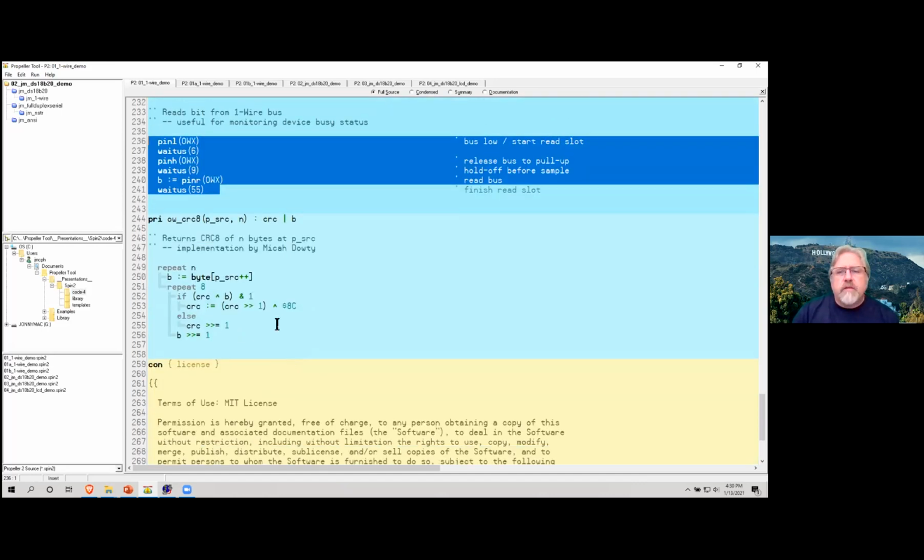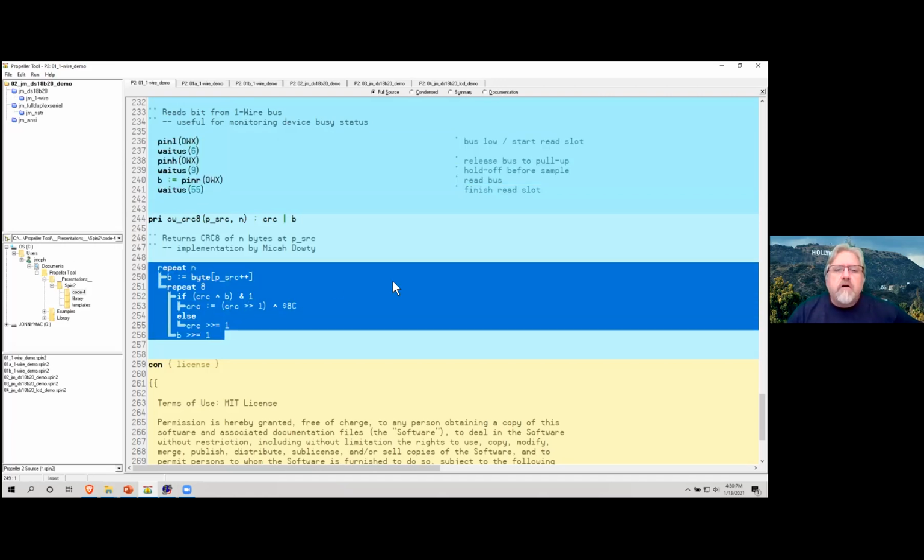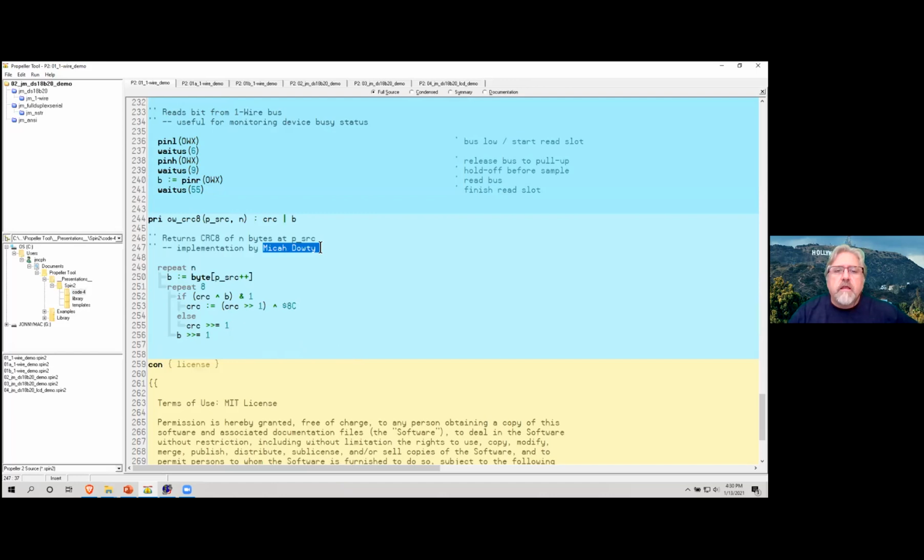Finally, remember there is the family code, then there is the 6-byte serial number, and then there's a CRC. This is the algorithm for doing the CRC in the one-wire device. I didn't write this, Micah Dowdy did, and it works great.